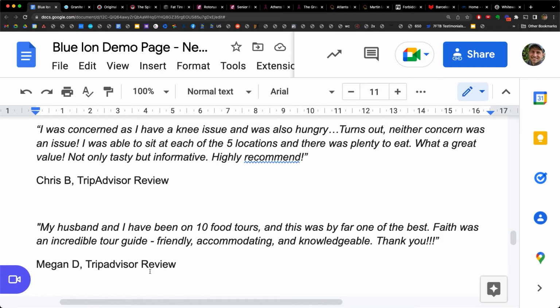Here's another one from Megan D. My husband and I have been on 10 food tours, and this was by far one of the best. Faith was an incredible tour guide, friendly, accommodating, and knowledgeable. Thank you. Here, we're addressing the potential objection, hey, are the guides any good? These types of rave reviews where people are going over the top, that is a great review to choose as well. We move away from the generic, and this Megan, who's been on 10 food tours, is saying this one is the best. Well, that is really strong social proof.